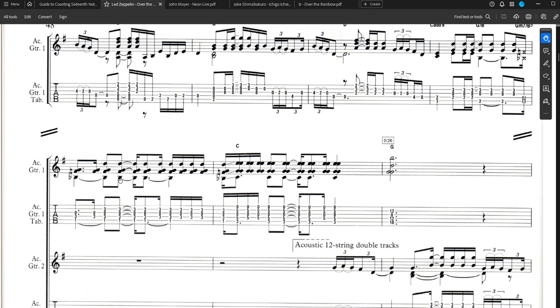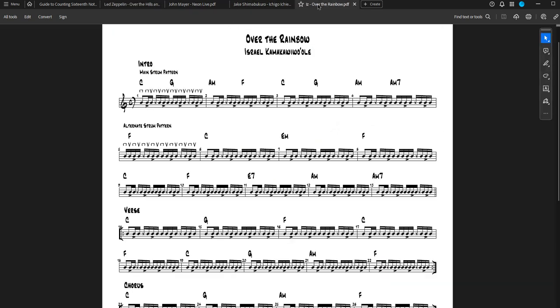Okay, and I can tell you this is a very cool strum pattern. When you listen to this, it's pretty awesome. Over the Hills and Far Away by Led Zeppelin. It has some fairly complicated strum patterns, and then of course you have ones where you have 4/16 notes beamed together like so.